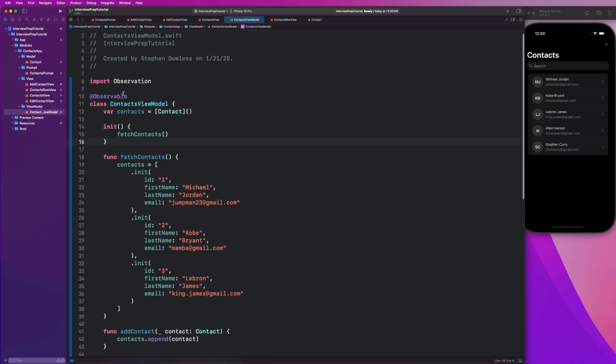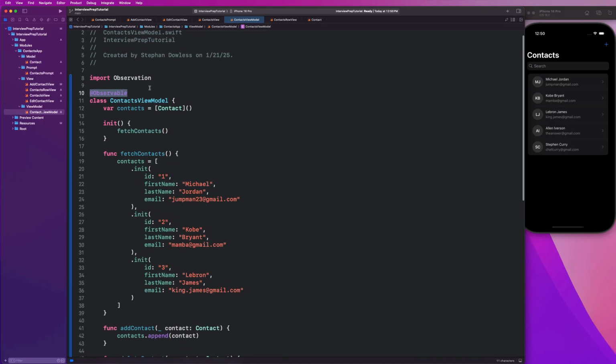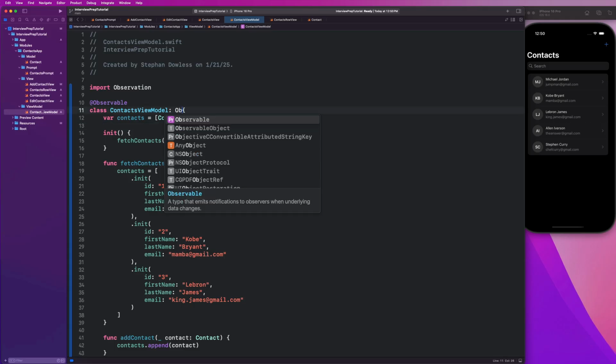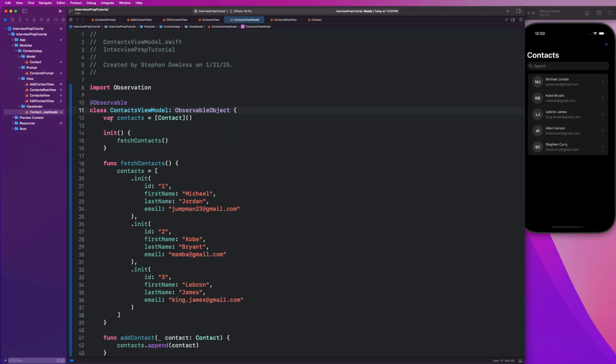So as an interviewer, I would first ask about this observable macro. I would say like, hey, why did you implement this? And what would the alternative be if the observable macro wasn't available? And I would then follow that up with an answer of saying, the observable macro just helps us remove a lot of boilerplate code. Previously, we had to conform to the observable object protocol and mark each one of these properties with published. And using the observable macro just helps us remove some of that boilerplate code.